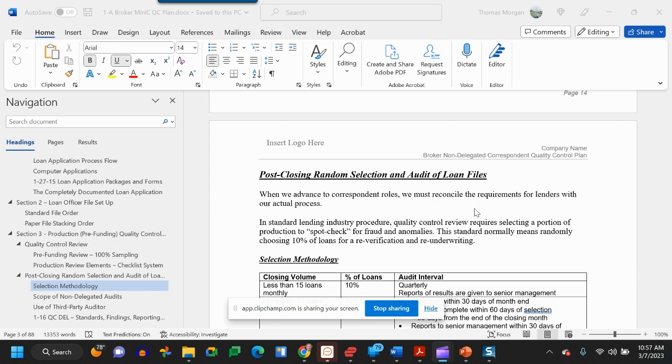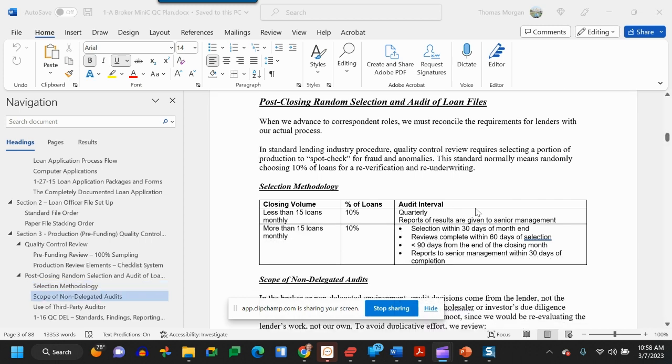When we are going as non-delegated correspondents or correspondents, we are expected by our lender partners to conduct random sampling reviews. The truth is that we are not going to re-underwrite a lender's loan file. We're not responsible for the underwriting decision. We're not responsible for reviewing that decision. However, some lenders do require that we offer this kind of spot check process.